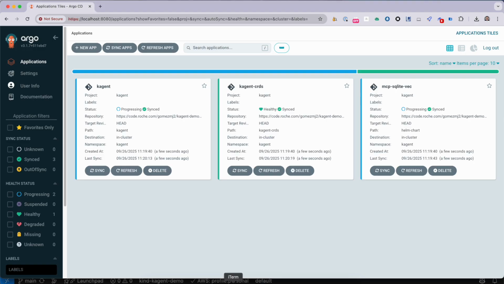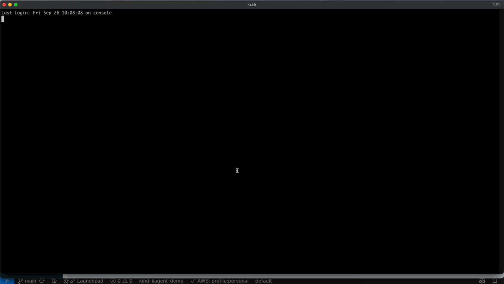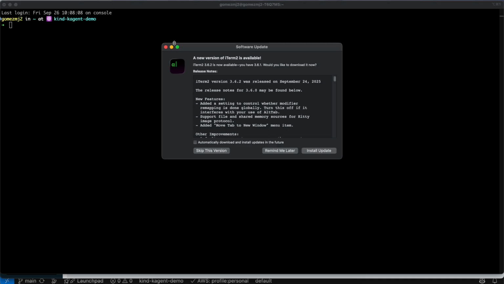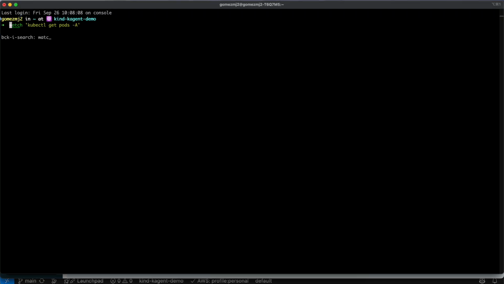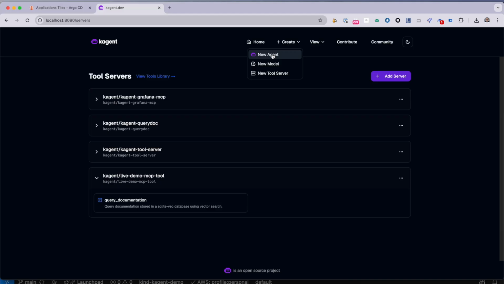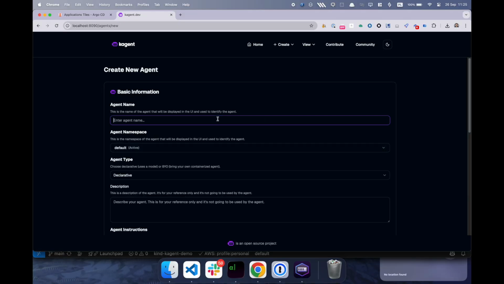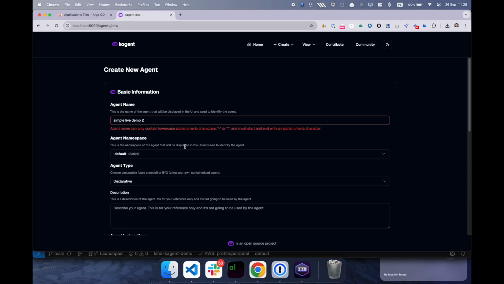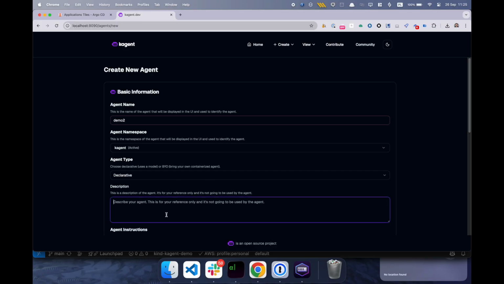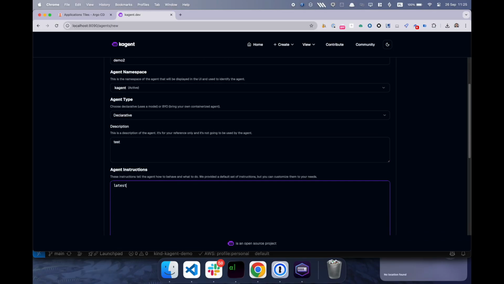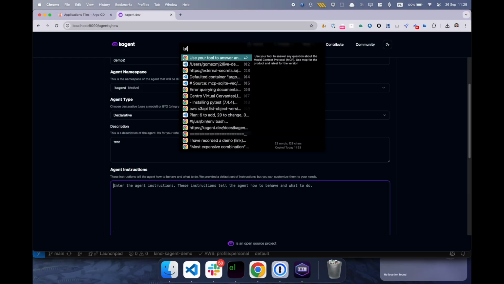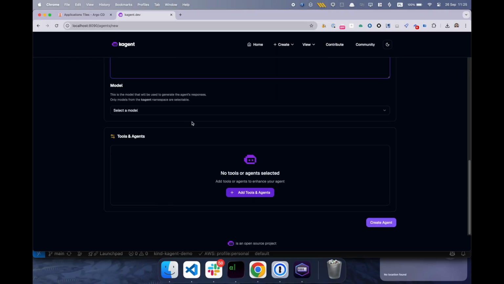ArgoCD, as you can see here, is being used, and each one of these ArgoCD applications is connected to a specific declared configuration living inside of a Git repository, and then everything is synced. And here we can see how I'm creating an agent. It's pretty straightforward. Everything is running in Kubernetes, in a container, in a Kind cluster. It's like a tiny little sandbox where you can also learn Kubernetes.